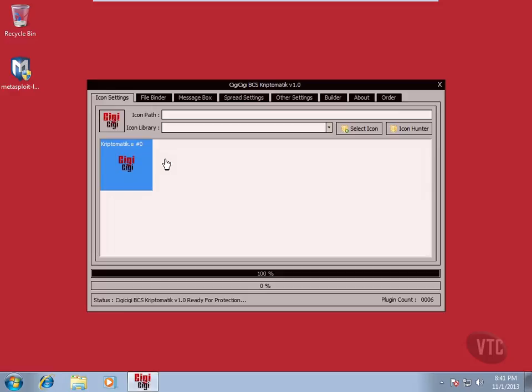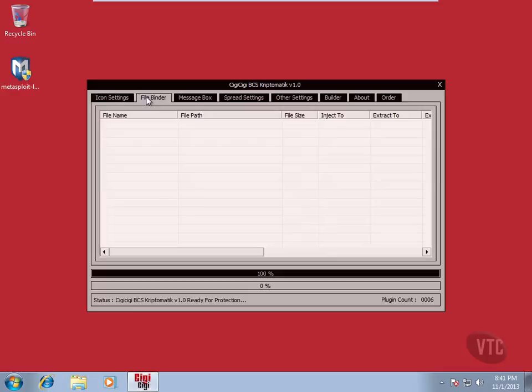build. You can find another icon, and probably a good idea if you're going to do this for real. So you can select an icon. File binder is very important. This is the file you're going to actually bind to it. And this could be a file that you've run across somewhere, or it could be a system file. And you could add the file here.